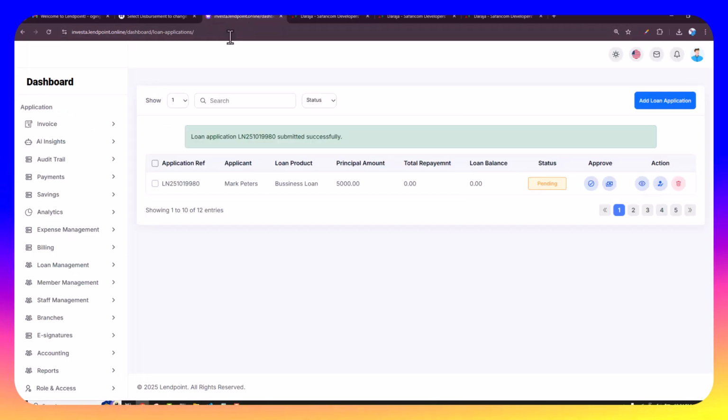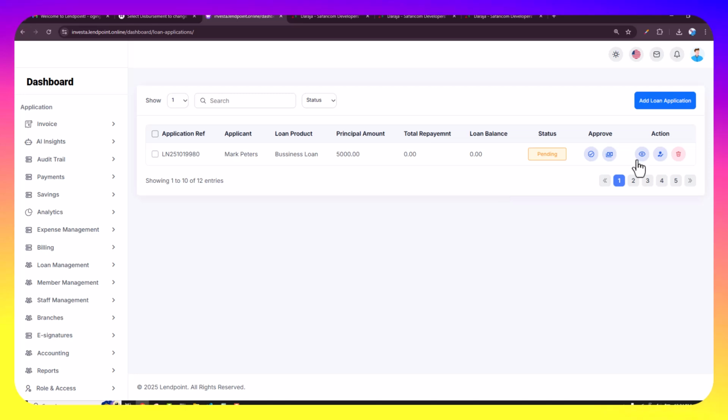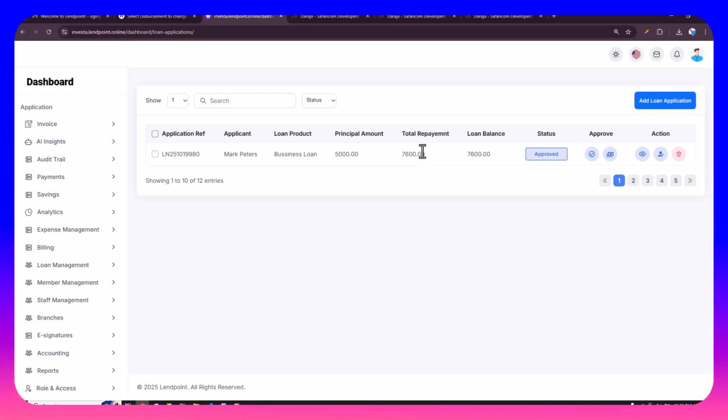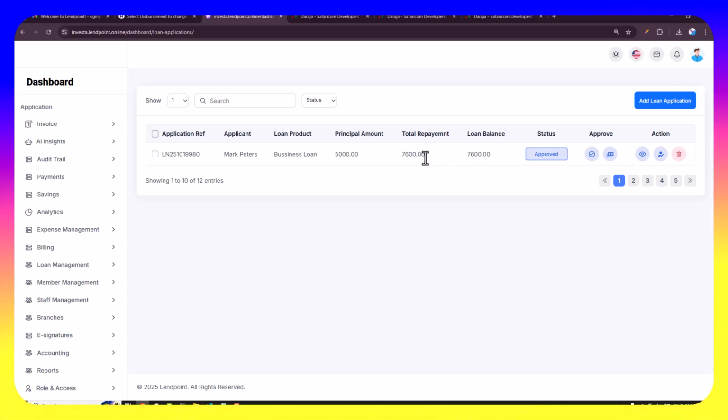Back to my dashboard, you can see that there was a loan application that was made here. The first thing is that we need to approve the loan before we can disburse it. So click on that to approve. And once it has been approved, you can see that the total repayments will be calculated. We also have the loan balance that has been updated here. The principal was 5,000, but after approval, the loan balance and the total repayments will be auto calculated.